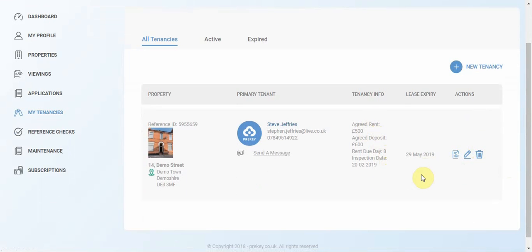The tenant gets a notification that you've set this up. So once you've done it, they'll receive an email saying that their tenancy is now available on PreKey. They can then sign into PreKey as well, and they will also be able to see things like when their rent due date is and the agreed rent, deposit, and their inspection dates as well. So it just keeps them in the loop a bit more, and you can obviously message them directly from here too.